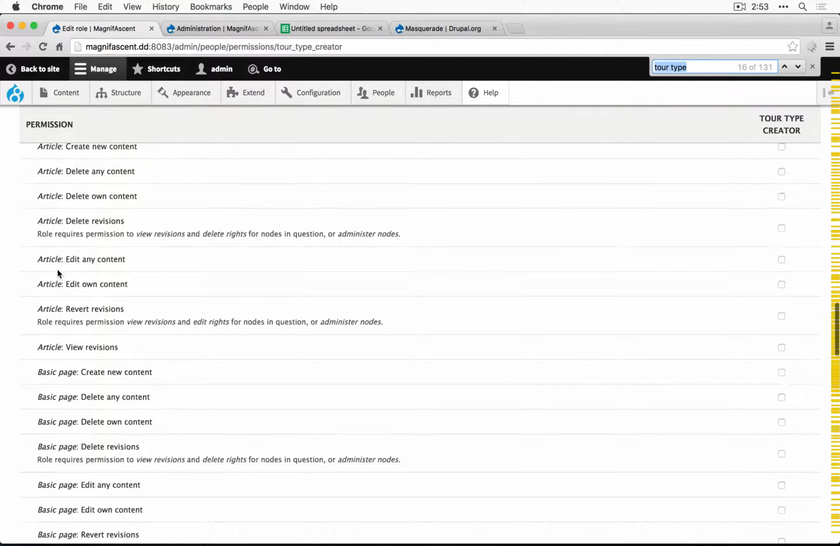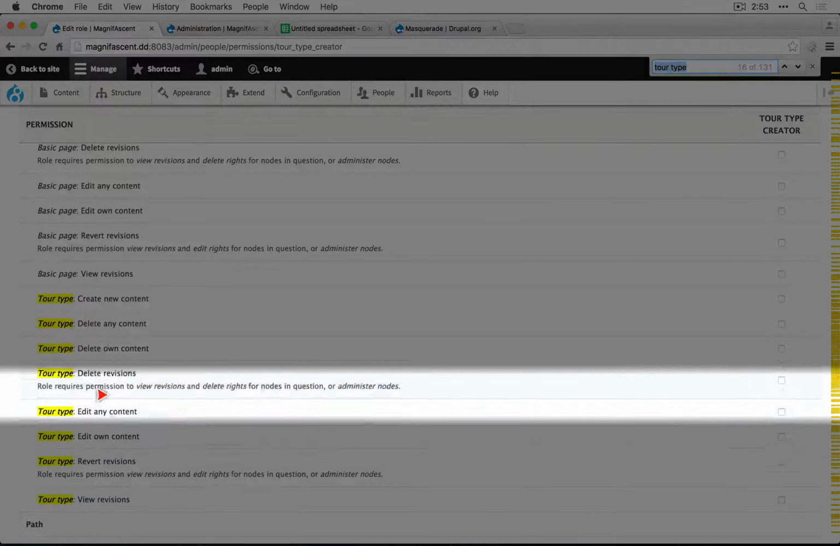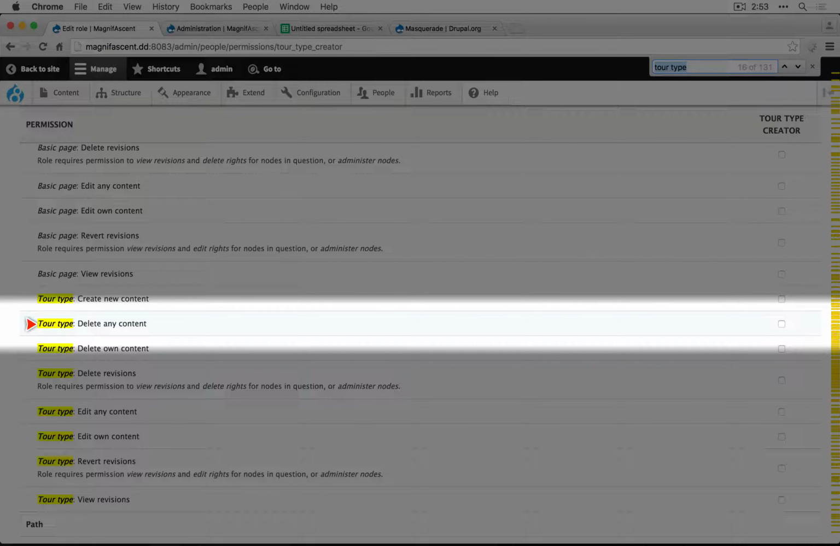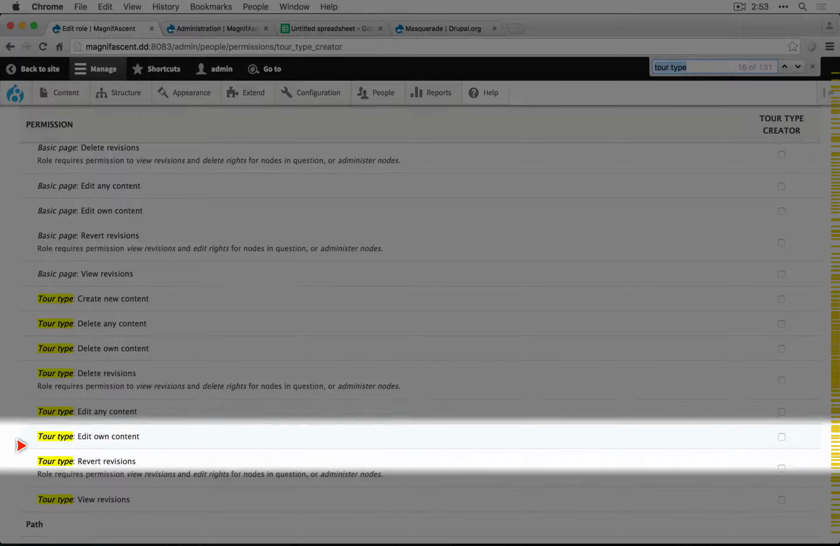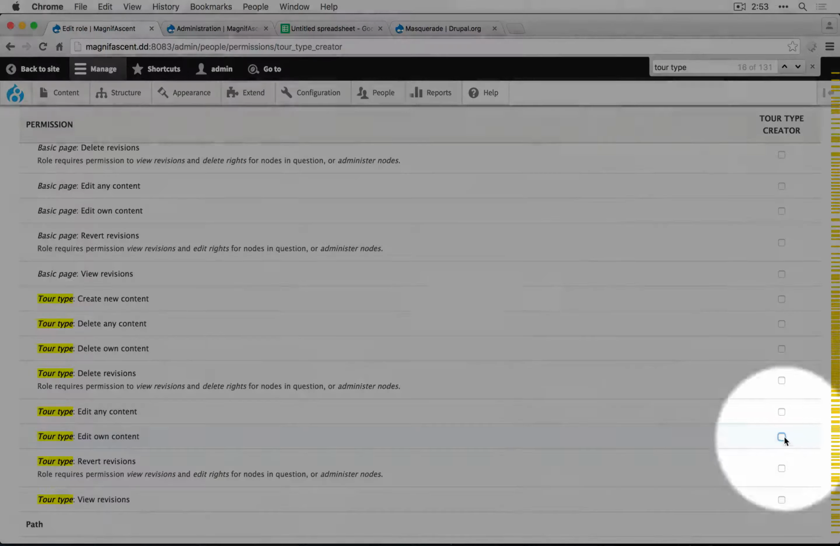These are permissions in the, if we scroll up, the node module. So we can give a user the permission to create new tour type content, delete it, delete their own content, delete revisions, create any content, edit own content. So this is the one that we want. So I'm going to check this one.